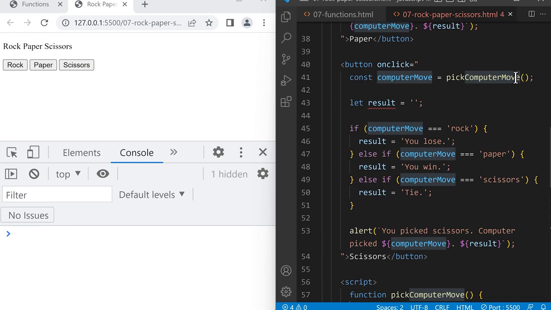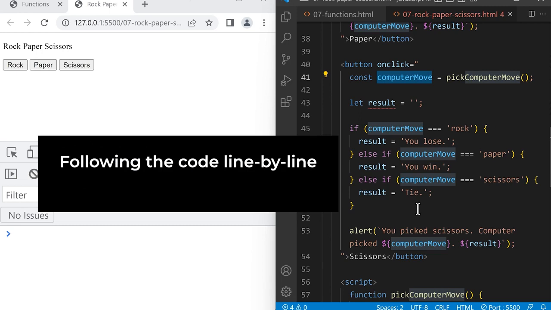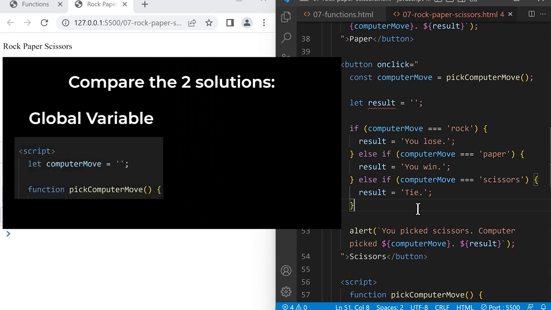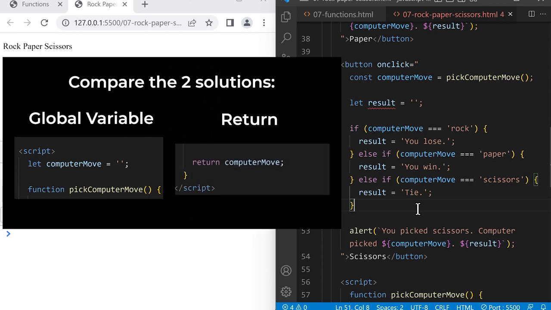And then we're going to save that return value into a new variable, computer move, and then use computer move down here. So following the code line by line like this is called tracing the code. It's a useful technique to understand exactly what the code is doing. Now let's compare the two solutions that we used, a global variable and returning a variable.